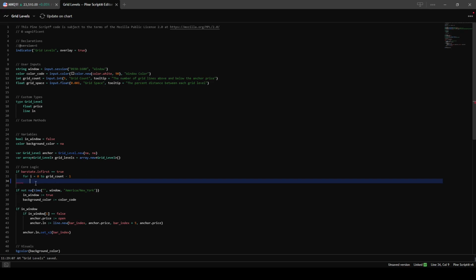So what are we going to do inside of this loop? Well, as I said, we're going to need to create a certain number of levels.